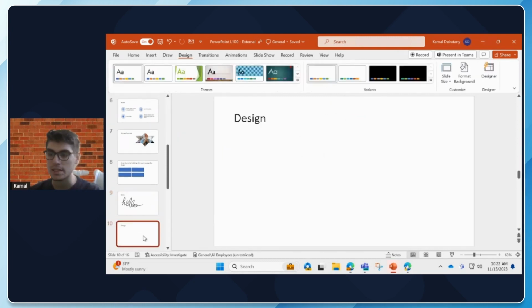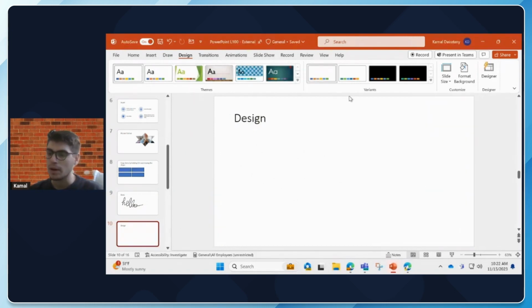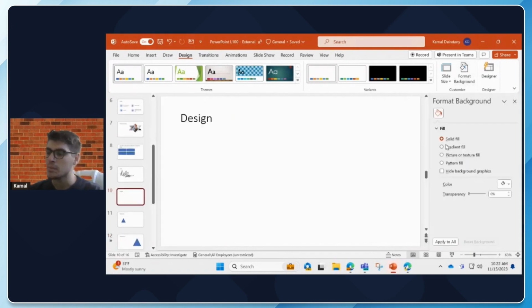All right. The next one is design. Design has some default themes that you can use. This will modify it for the slide or the deck, but there's also the format background, which is something I like because you can really customize it and take it to the next step more than what Microsoft is giving you as a template and a theme.